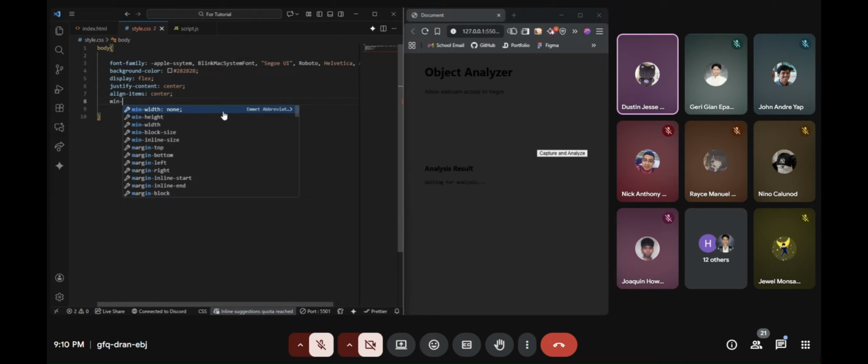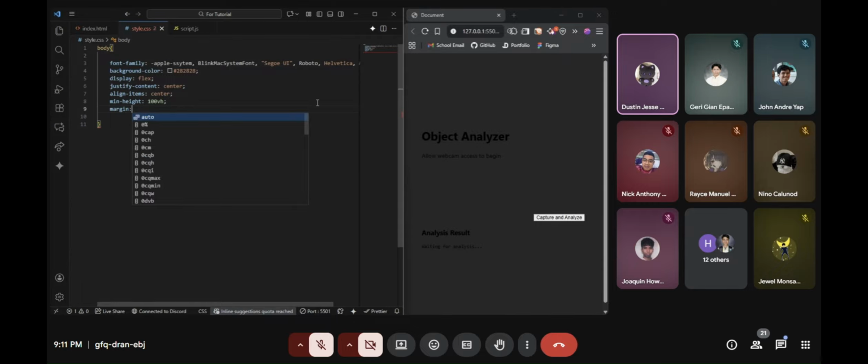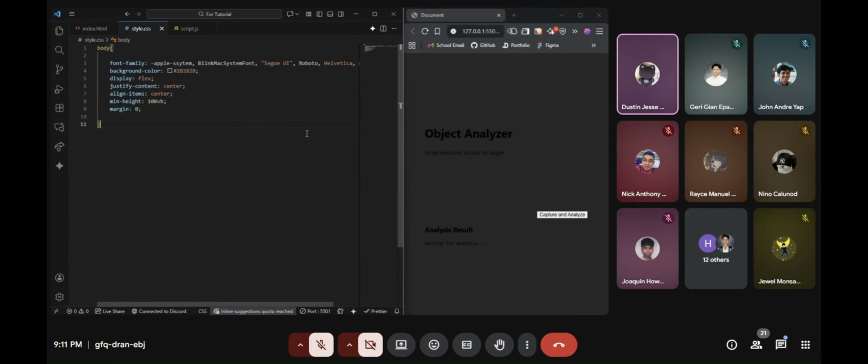And then min height is 100vh. 100vh means 100 viewport height. Again, you can research that if you want, but viewport height essentially is the height from the top to the bottom of your canvas. Then put up here margin 0, just to remove the margins all around. So we're done with that.